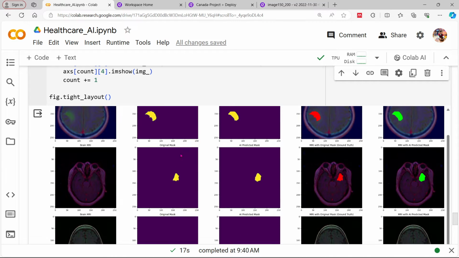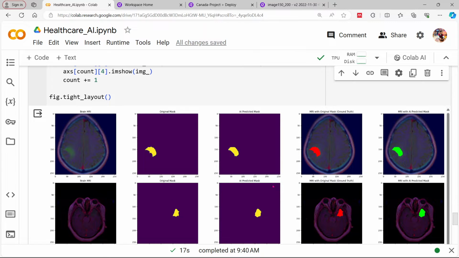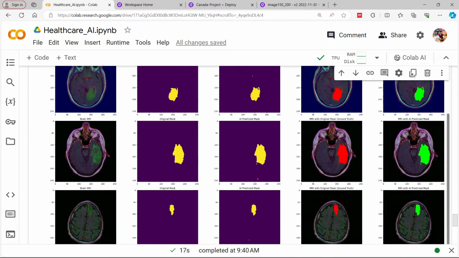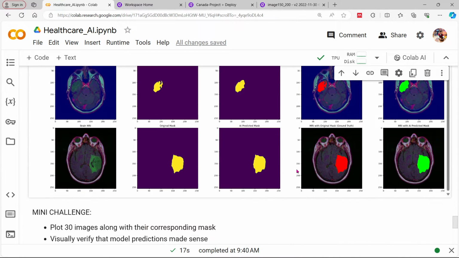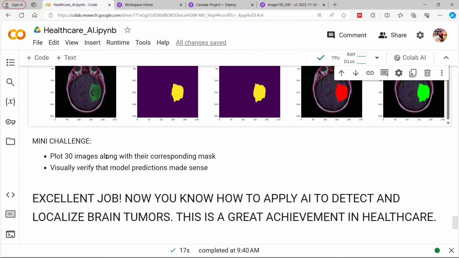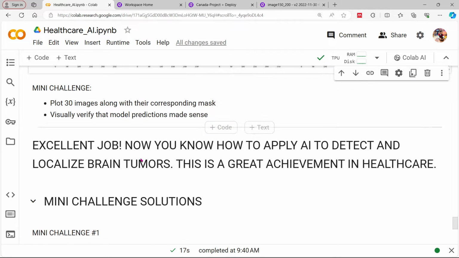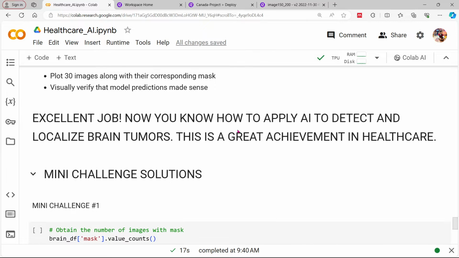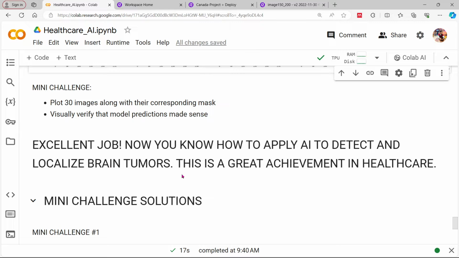So let's dive right into the first project, which is regarding image segmentation, or tumor segmentation, over brain MRI images. Here we have multiple images along with their corresponding masks, and we are going to visualize and verify the model prediction for the same. We will be using deep learning and transfer learning, and after this video, you will know how to apply artificial intelligence to detect and localize brain tumors.